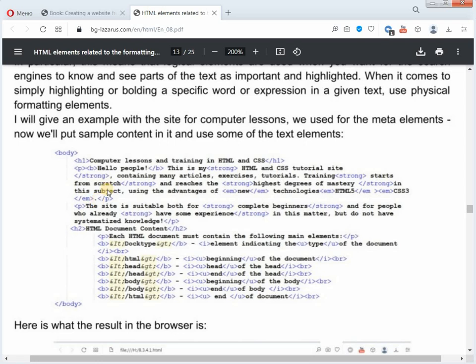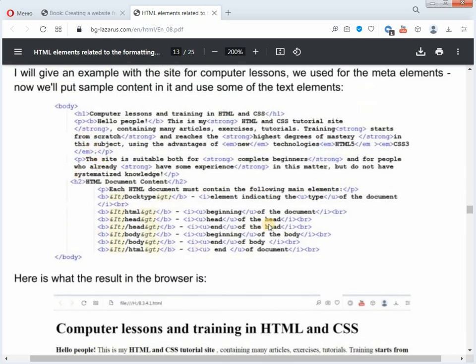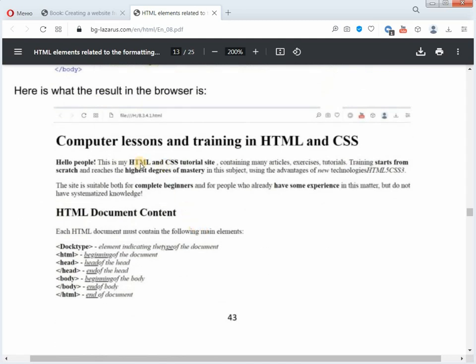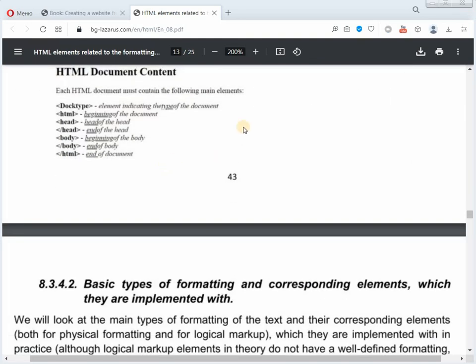I will give an example with the computer tutorial we used for the meta elements. Now we will put some example content and we will use some of the text-formatting elements. Here is what the result will be. Here we just put several such elements in the browser. This will be all for this lesson.